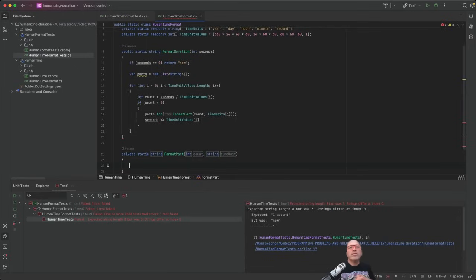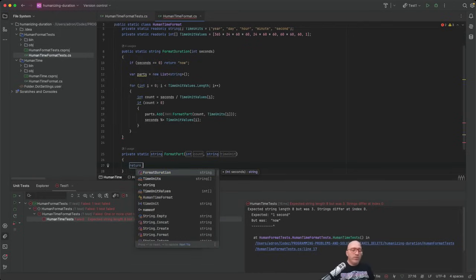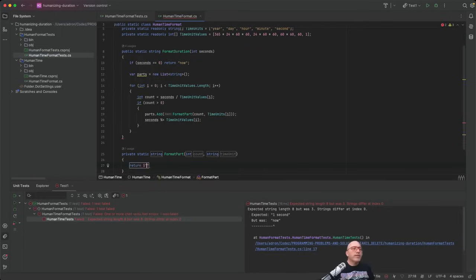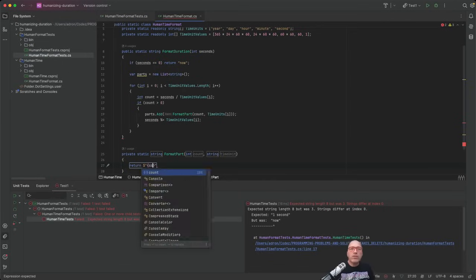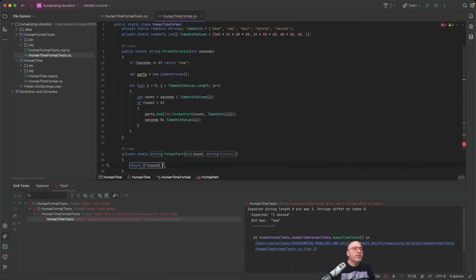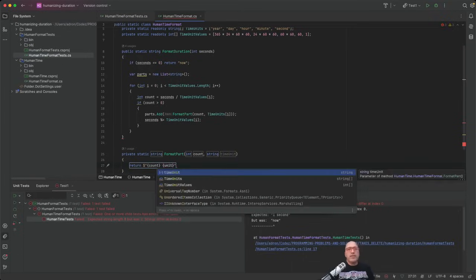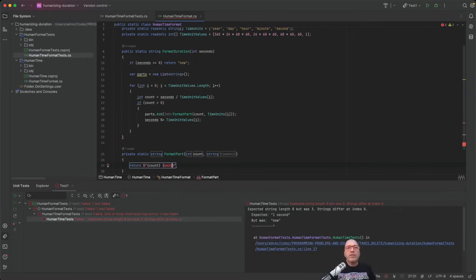Okay, now, oh, it made it private automatically for me. Oh, whatever, that's what I'm doing. So I want to, let's use the formatter. So $, and then in that we want to do the count, and then the unit, right? Whatever the time unit is. So that'd be like seconds or minutes or whatnot. Time unit. And then we want to do that s thingy.